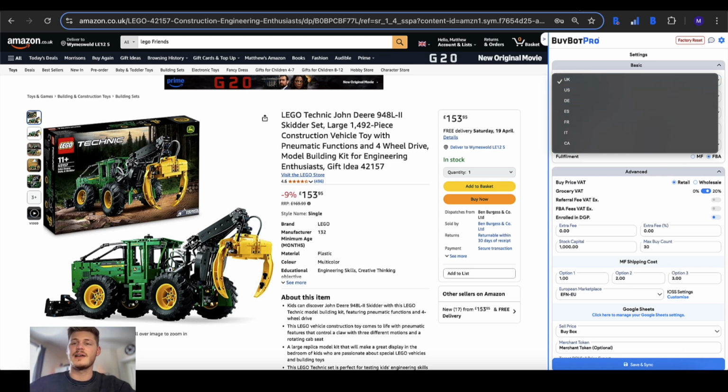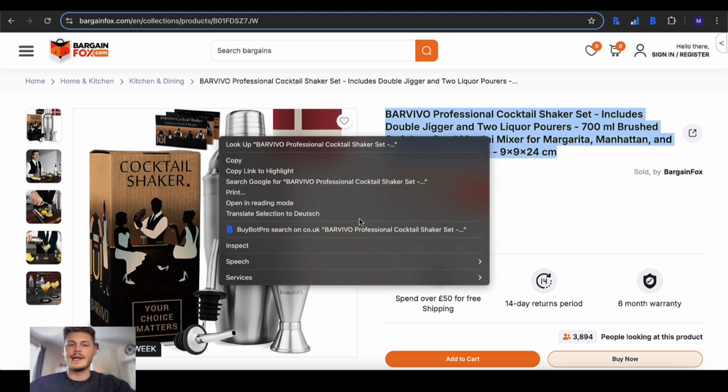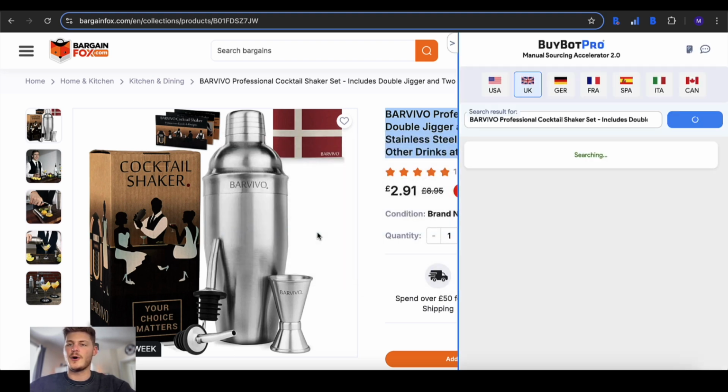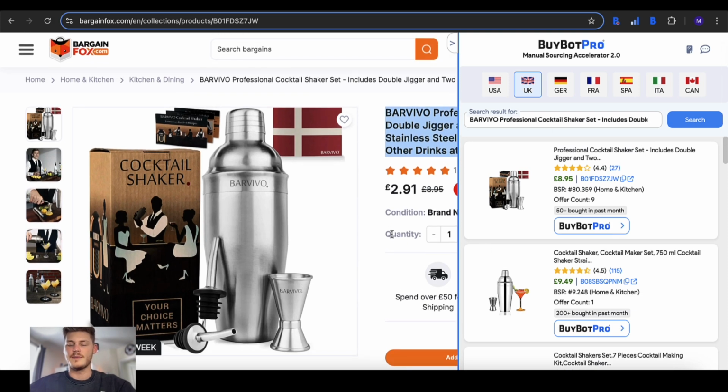But if we do want to analyze in another marketplace and see the results for another marketplace, we still can. So highlight the title, right click, and select the BuyBotPro option right there, and then you'll have this panel pop up side by side with the item. Now, if you want to look at the results for this item and similar in other marketplaces, all you need to do is choose whichever marketplace from the selection above, and the results will refresh and change and show you the results for this item and similar in that marketplace.